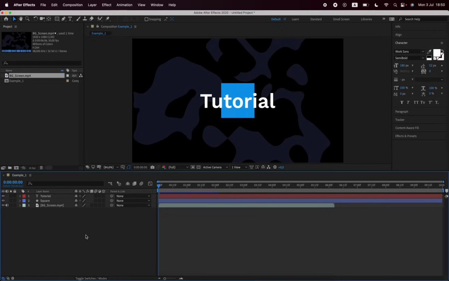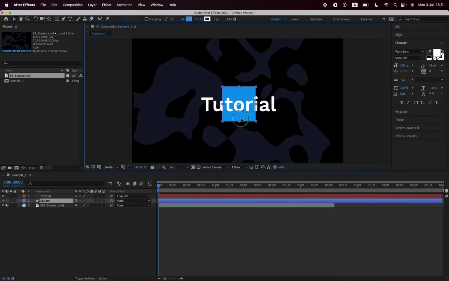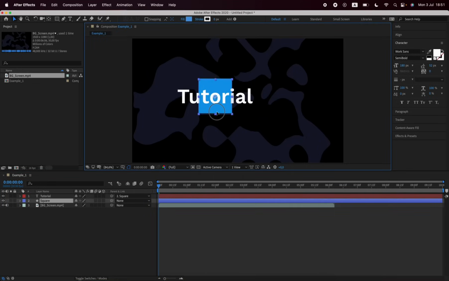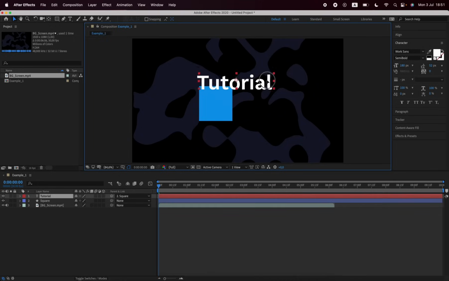Let's take a look at the Parenting tool. It allows you to get a parent and child object so that one layer will always follow the other. Simply click on this little curly icon called a pick whip and drag to the layer you want to become this layer's parent, or use this drop-down menu. Now if I take the square, the text follows me. But if I take the text, it can move by itself.